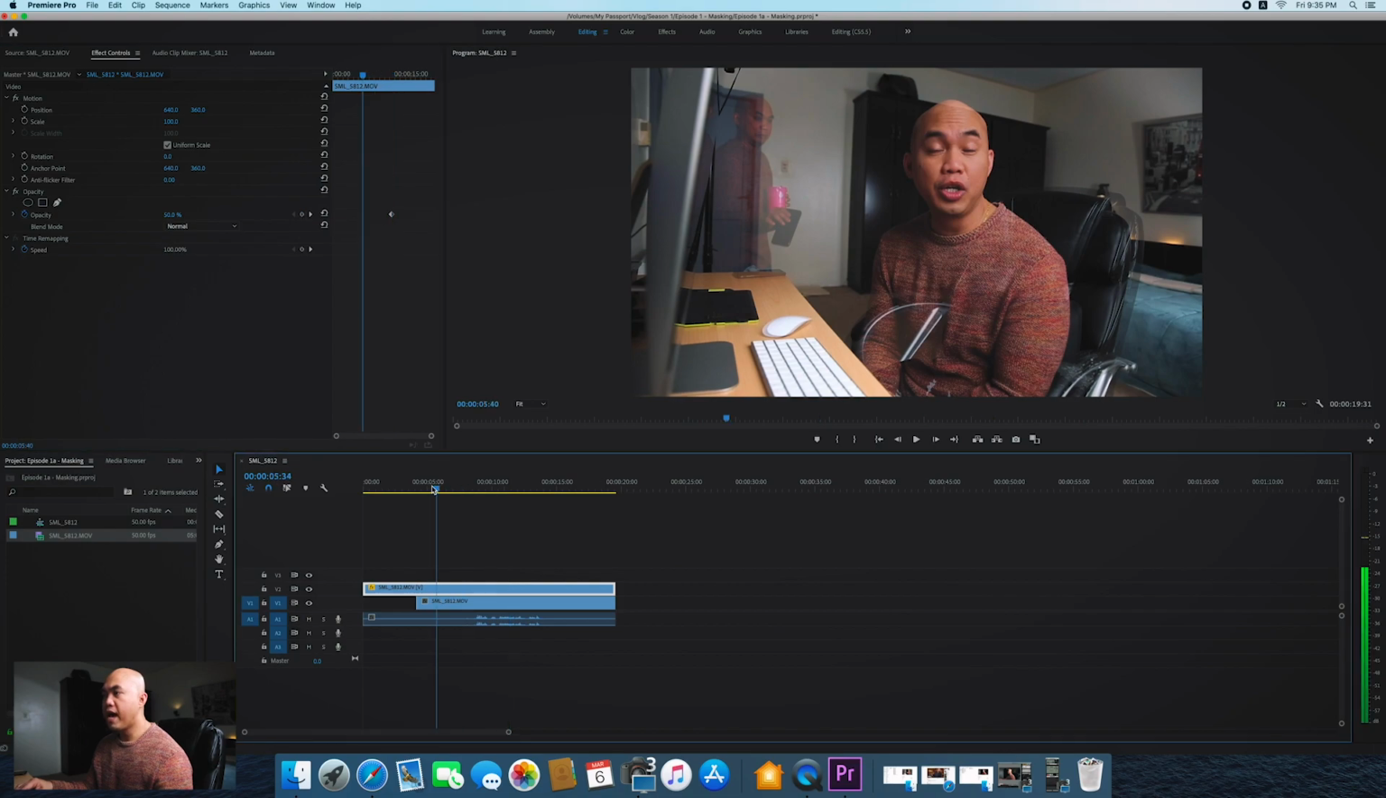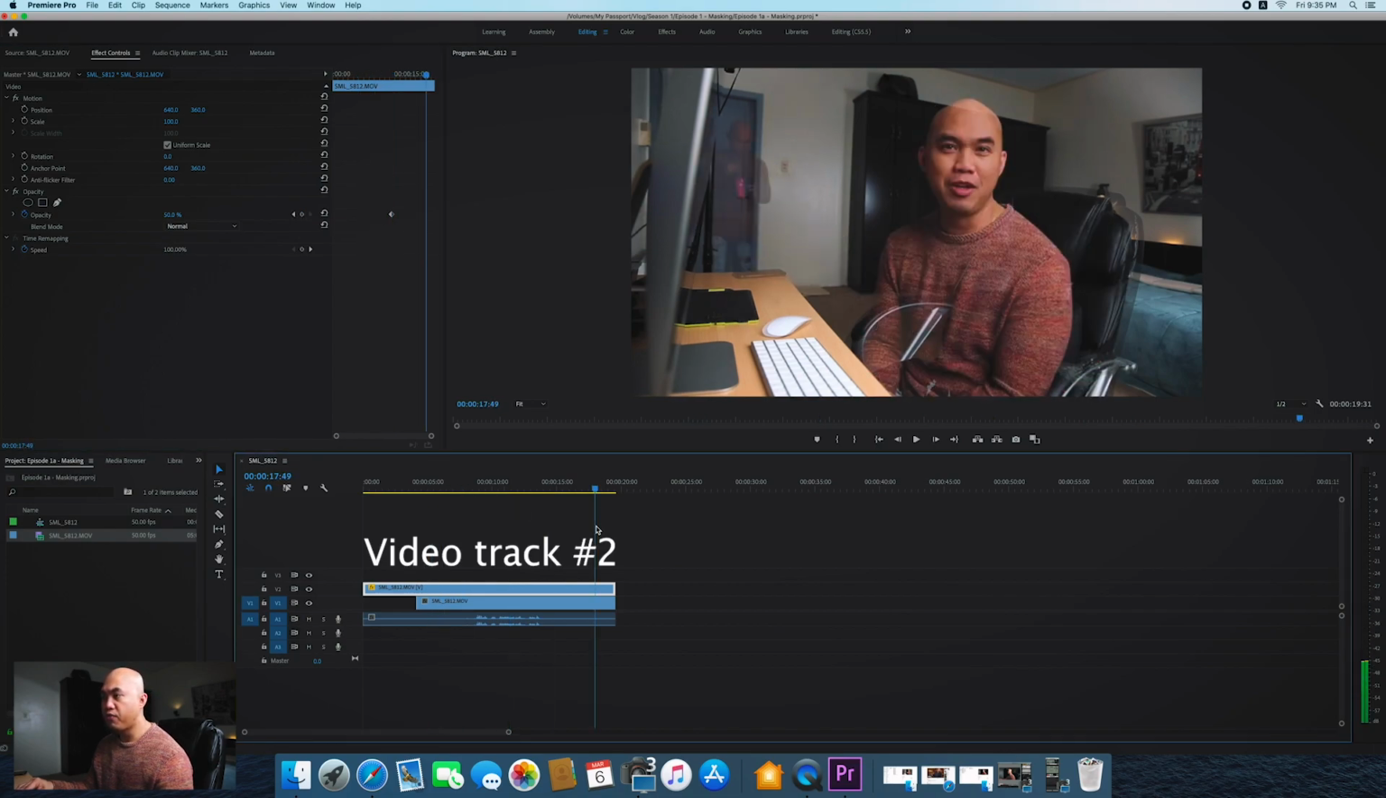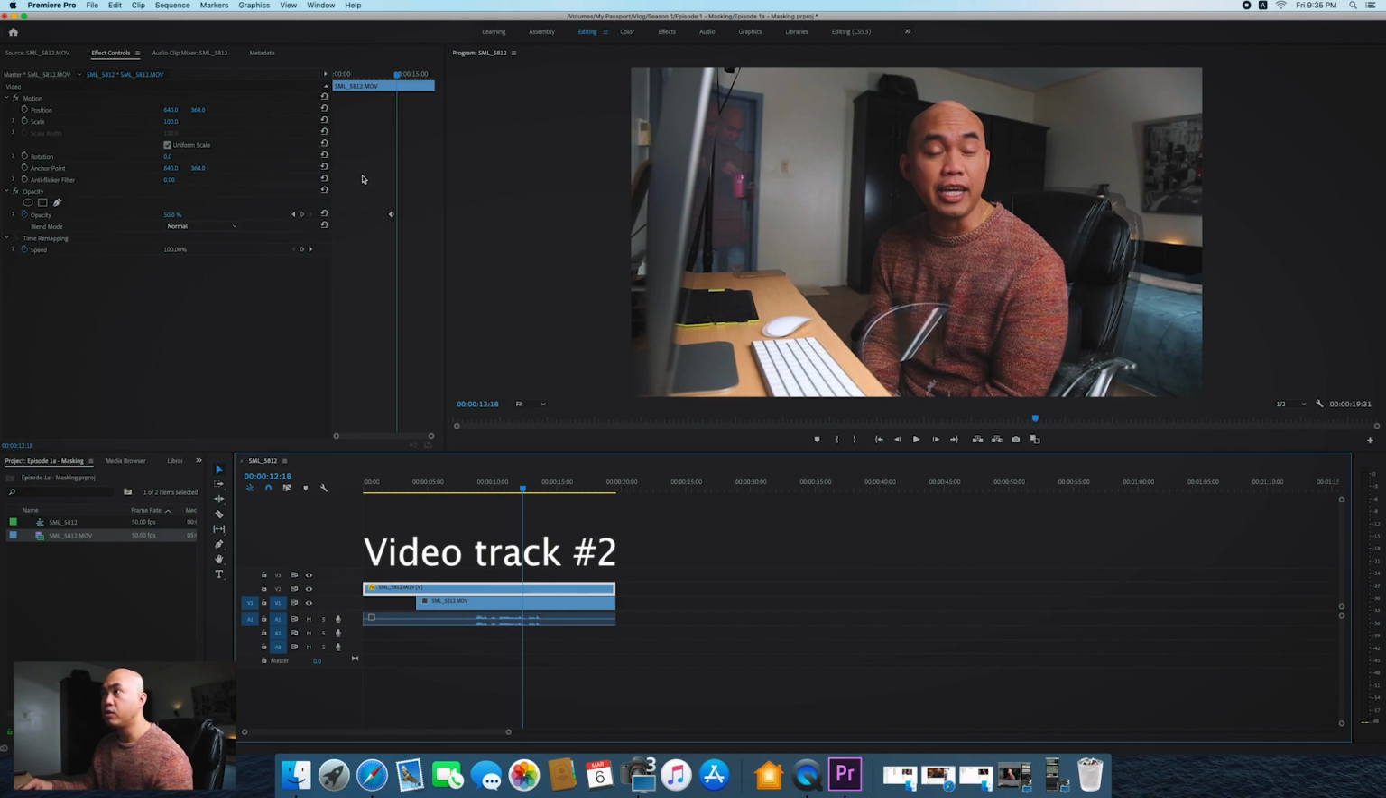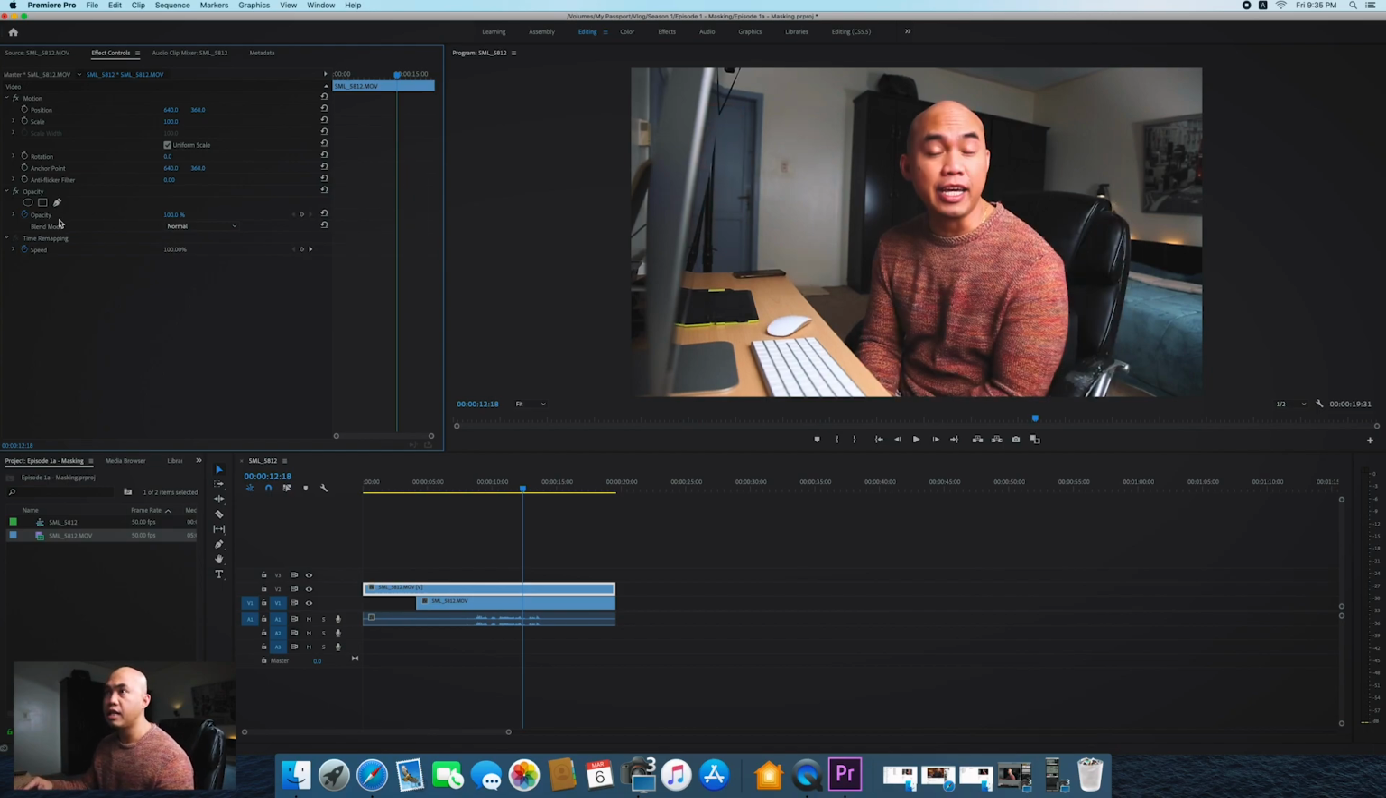Now we need to bring back the opacity of video number one back to 100. To do that, just go to Effect Controls, and in the keyframe right here, just delete it. To do that, just select it and press delete. Now your opacity is back to 100.